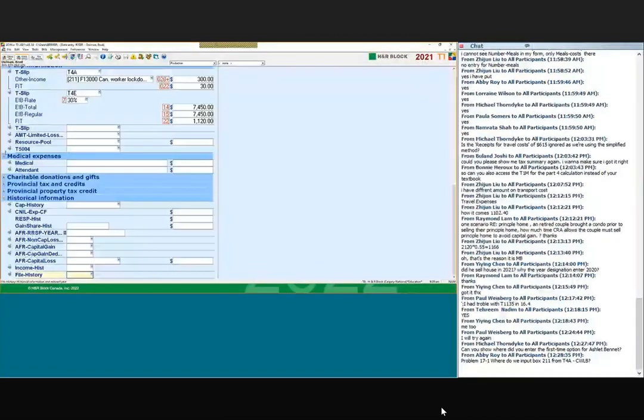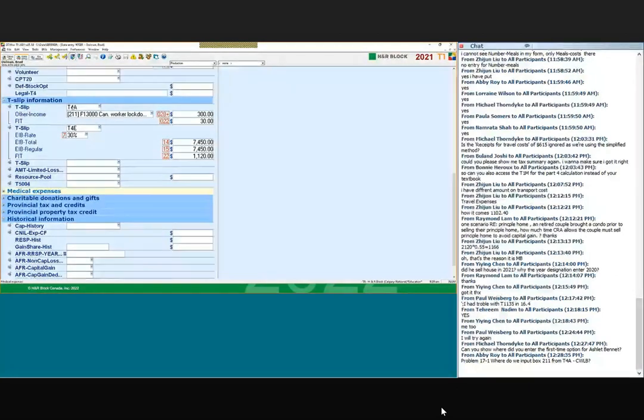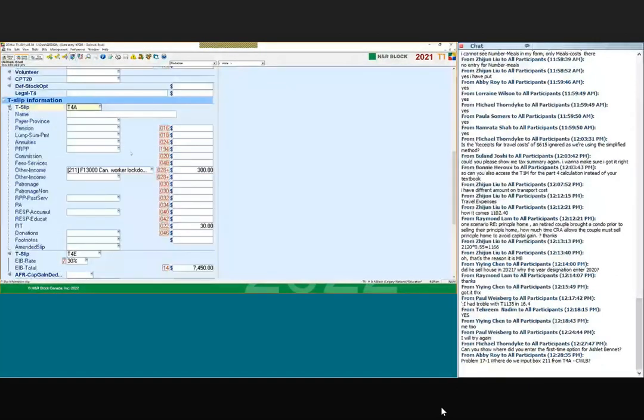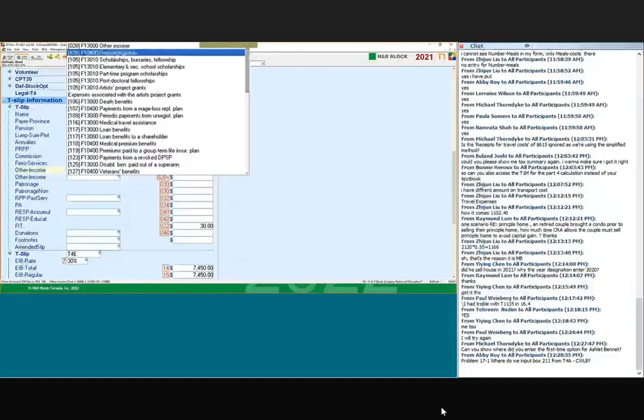And Abby's asking about the T slips, the T4A. So basically, these are all these slips. Oh, these are just a nightmare. It's actually in other income. So the T4A again. If you're looking at your T4 and your T4A and you can't find the box, go find the one that has the little plus. If you click on the little plus, you'll see all the different choices here.